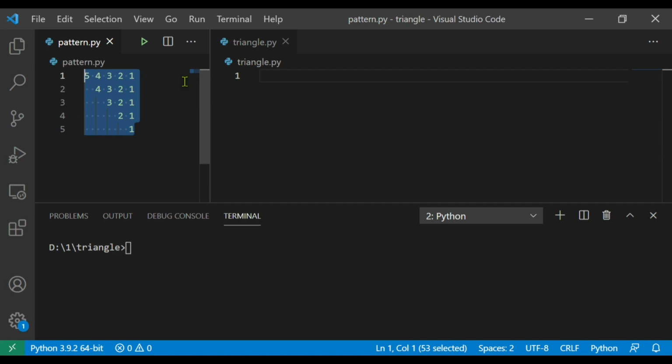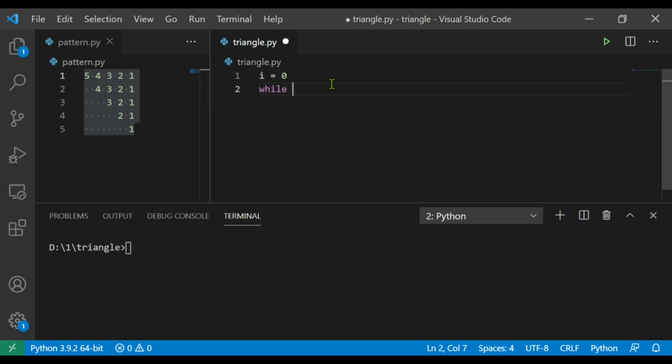So let's type code to execute this pattern. Declare and initialize a variable i with 0. We are going to use while loop here, while i less than 5. At the end of every iteration, we are going to increase i value by 1. So our i value will be 0, 1, 2, 3 and 4. So at the end of 5th iteration, i value will become 5, 5 less than 5, condition is false and our iteration is going to stop here.